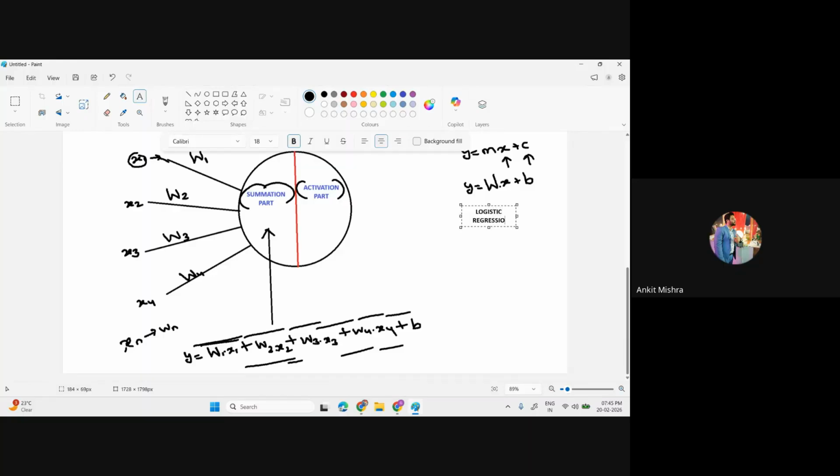Logistic regression. Inside logistic regression, we use the sigmoid function. How exactly does this sigmoid function behave? It simply takes linear data and gives an output value between 0 and 1. It is neither exactly 0 nor exactly 1; it is between 0 and 1. So we have this sigmoid function.